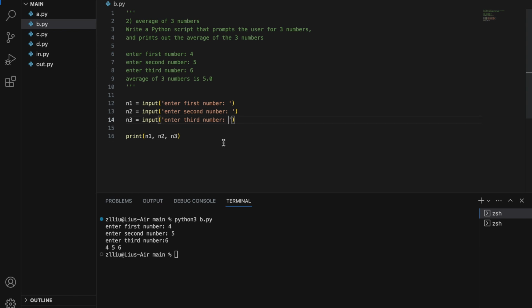Next, we need to figure out how to get the average of these three numbers. So once again, the input function will always return a string. So before we can add them together as integers, we need to convert all of them to integers using typecasting. So here we create sum of n is equals to integer n1 plus integer n2 plus integer n3. And let's say we print sum of n. So let's say we enter 4, 5, and 6, and here we will have 15.